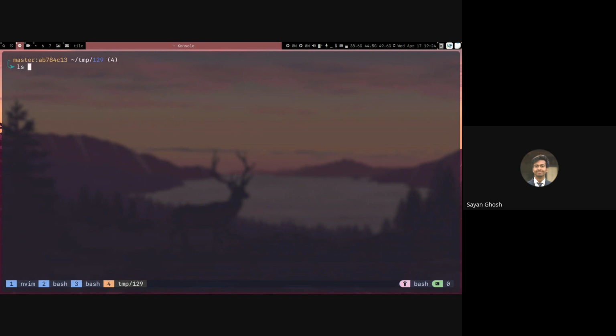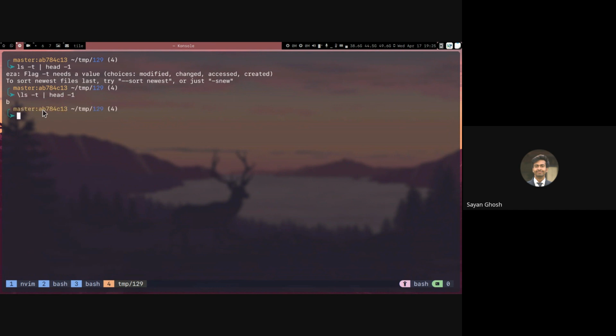So you have to basically do ls -t and then head -1. For me, I have to use a backslash because I have aliased ls to some other command. And then you have to use xargs vi to give that to the vi editor.